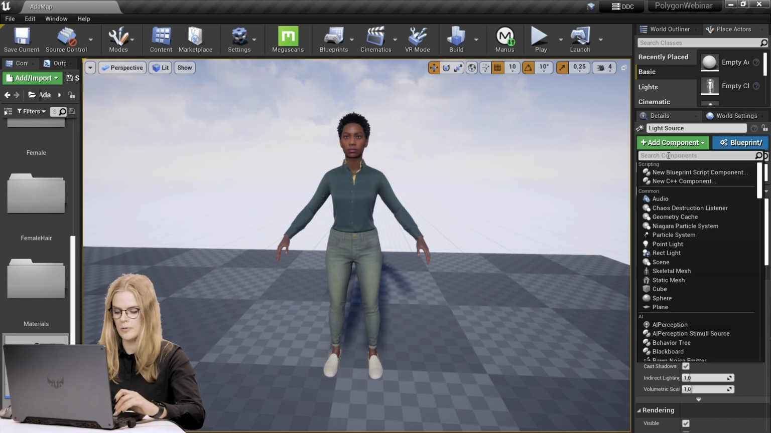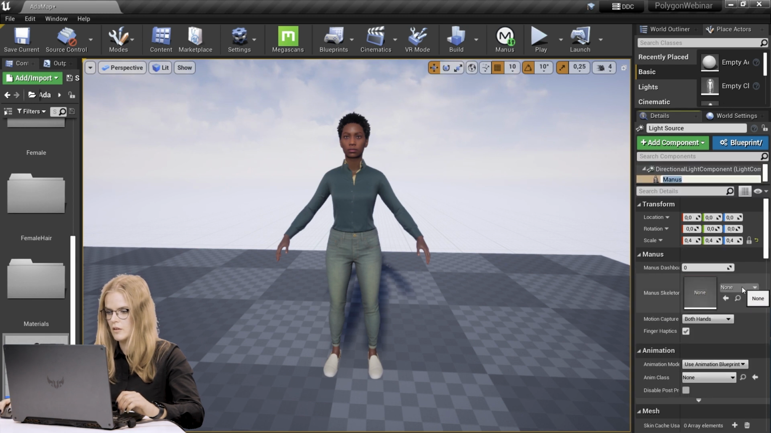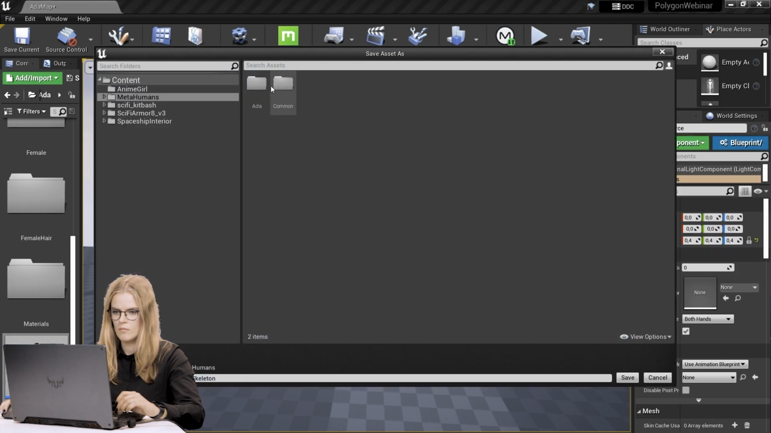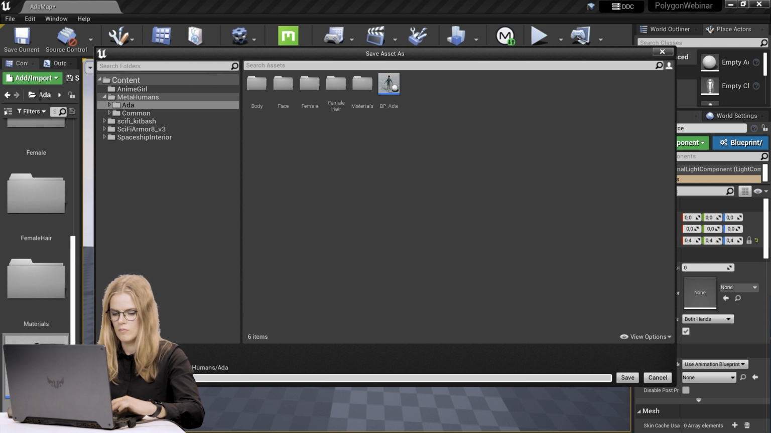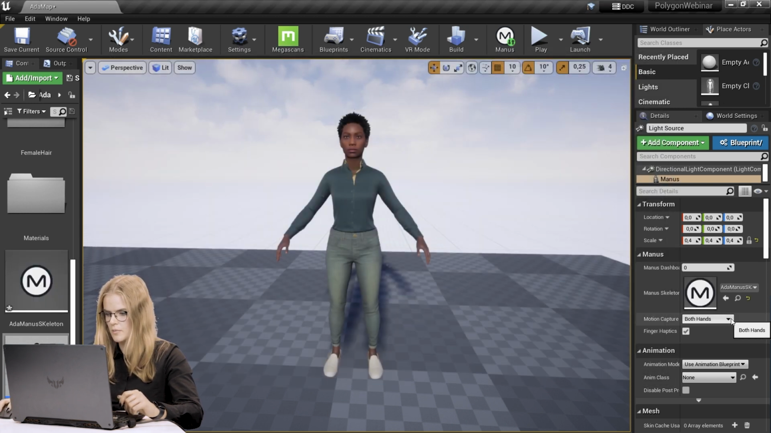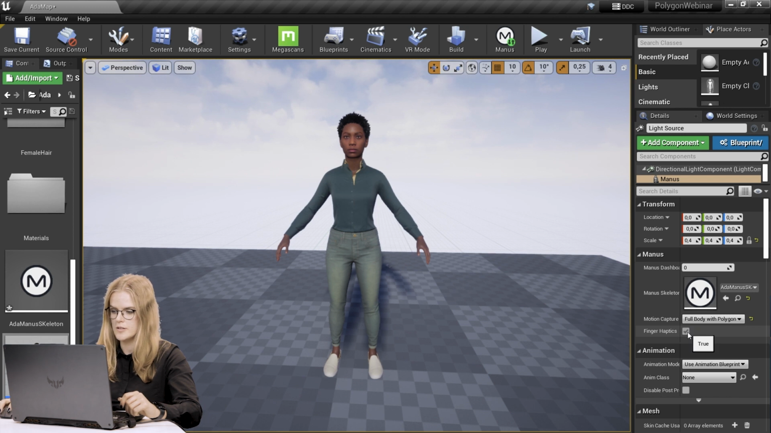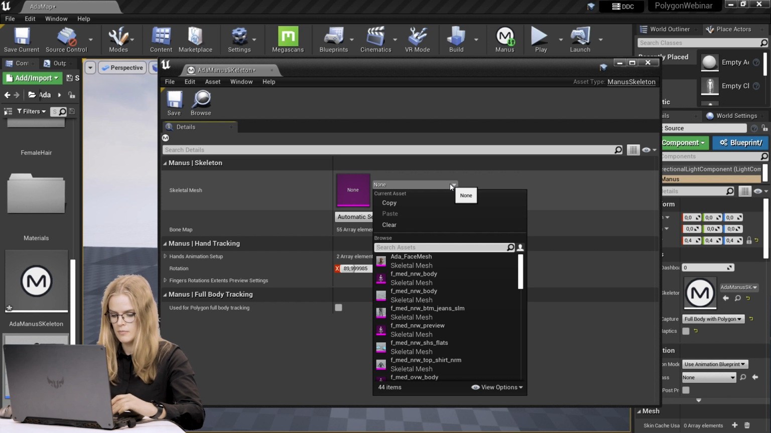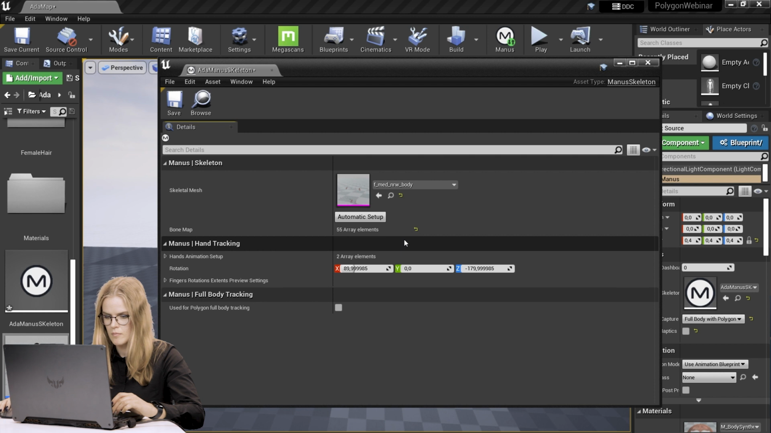First, add a MANUS component to your MetaHuman. Then, create a MANUS skeleton. And set motion capture to full body with polygon. And depending on whether you have haptic gloves or not, you can enable or disable the finger haptics. In my case, I'm gonna disable them. Now, in the created MANUS skeleton, we're gonna set the body mesh for our MetaHuman. And we're gonna turn on the option used for full body tracking with polygon.